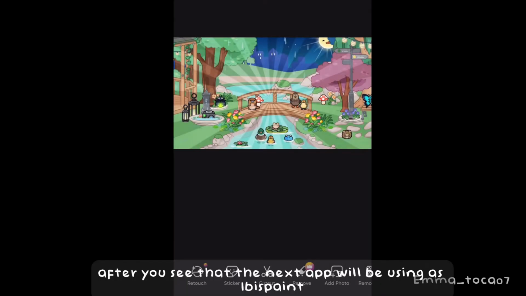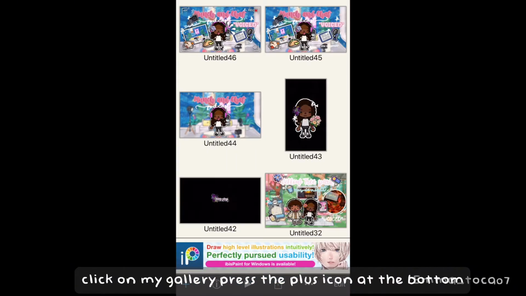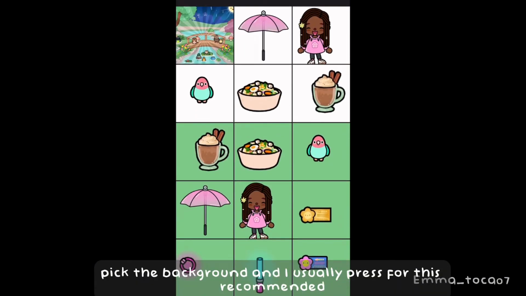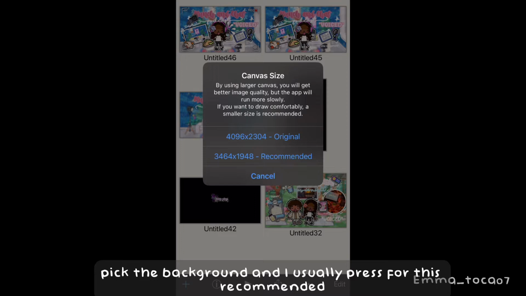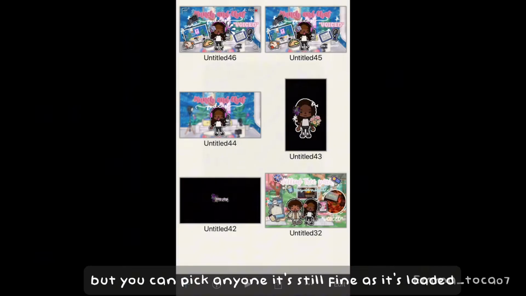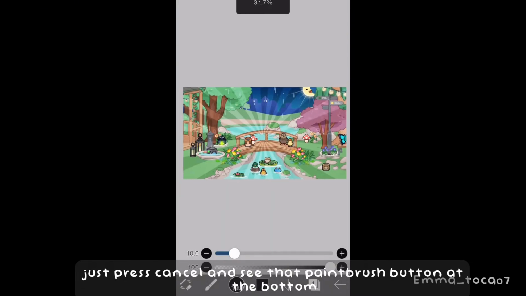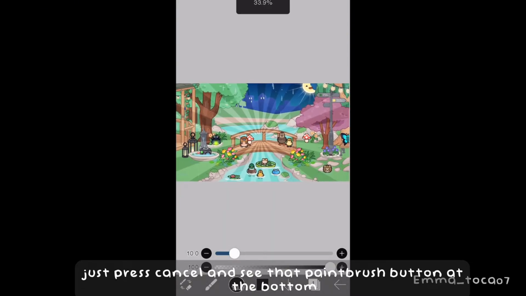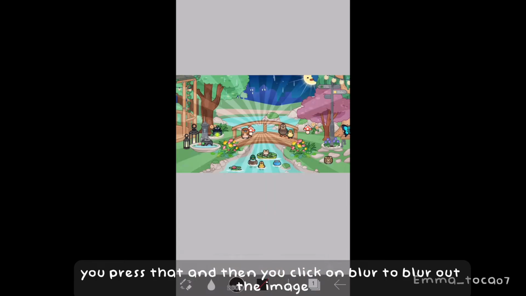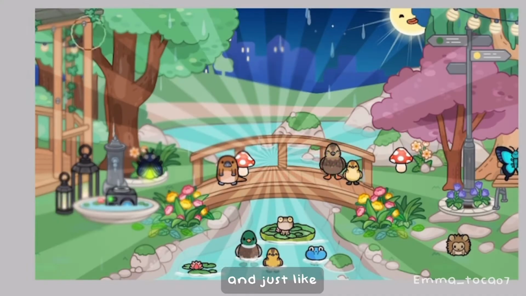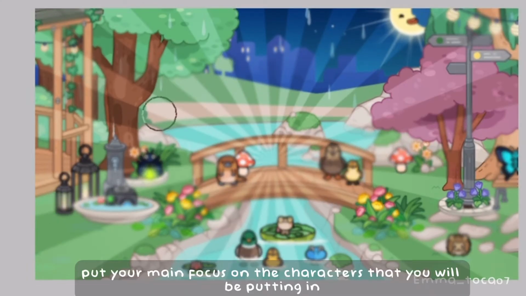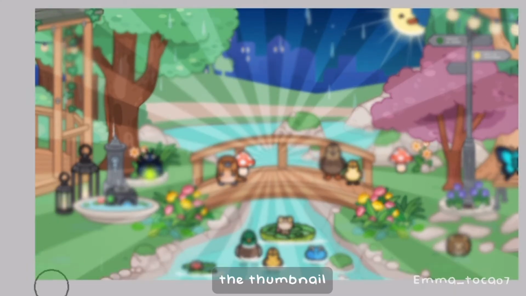After you save that, the next app we'll be using is IbisPaint. Click on my gallery, press the plus icon at the bottom, and after that you press import picture, pick the background, and I usually press the recommended one, but you can pick any one, it's still fine. After it's loaded, just press cancel and you see that paintbrush button at the bottom, you press that, and then you click on blur to blur out the image and put your main focus on the characters that you will be putting in the thumbnail.